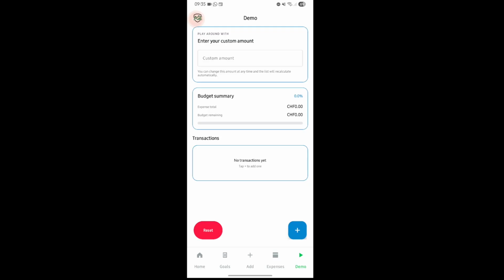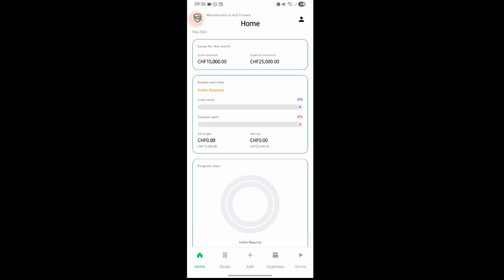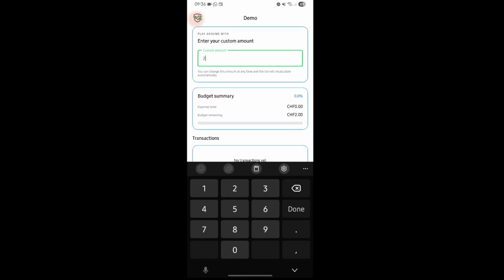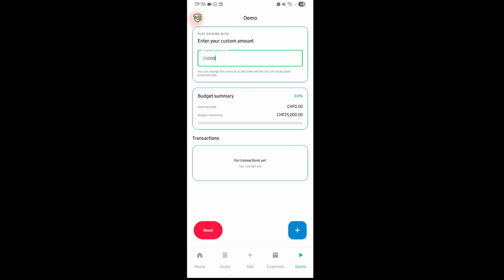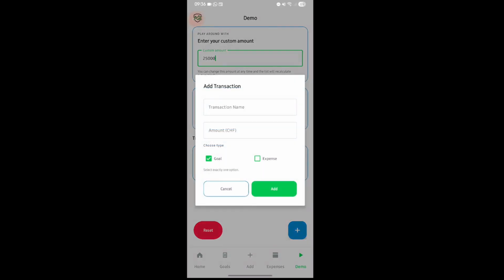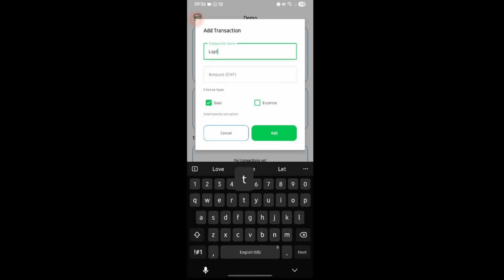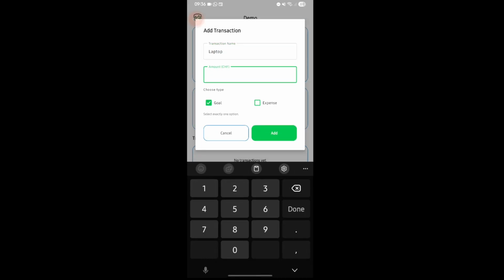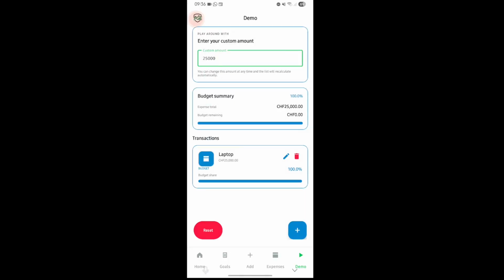Our demo screen or sandbox screen is our gamification element. We'll also get to that now. So the whole point of this is the user can enter any amount of money in their currency and they can essentially play around with their money, see what they are able to buy, what they're able to save for if they have that amount of money.